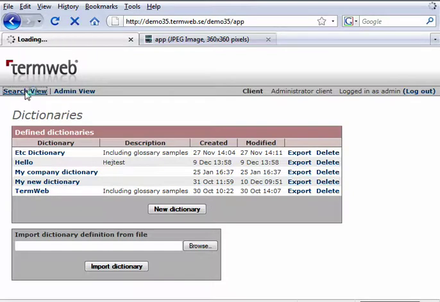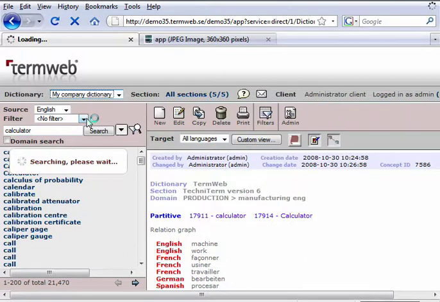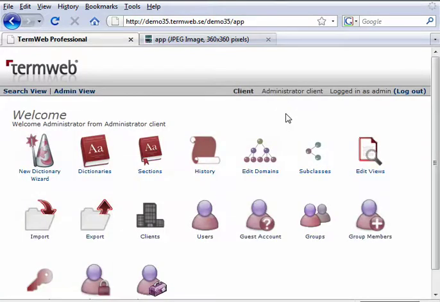If I go into my search view and select my company dictionary, the one that I just created, I can see the languages and the order that I wished for, and I have the filters and the default section created as well. Let's say now that this is not enough and that I would like to edit my dictionary.